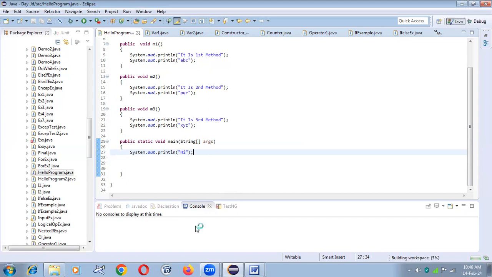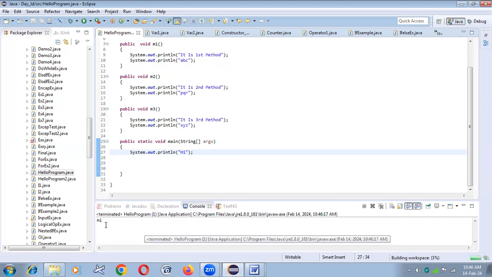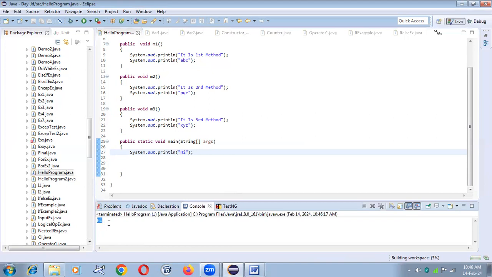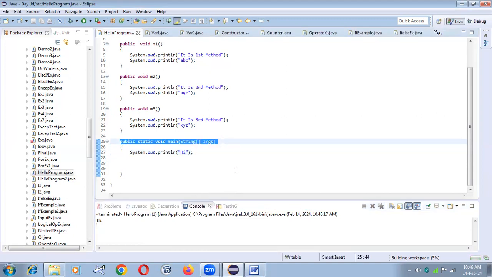The program will be saved in your workspace and you can see the output in the console. Where will the output be displayed? The output will be displayed in the console. Presently, the output is only hi. It is not executing M1, M2, M3. It is executing only the main method.